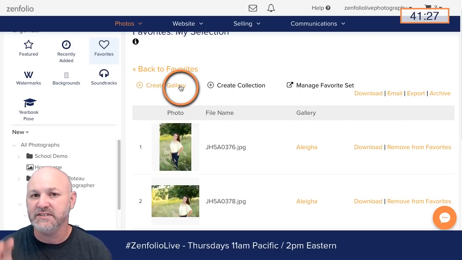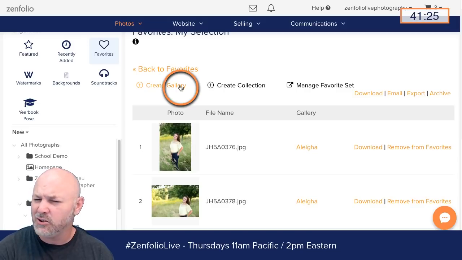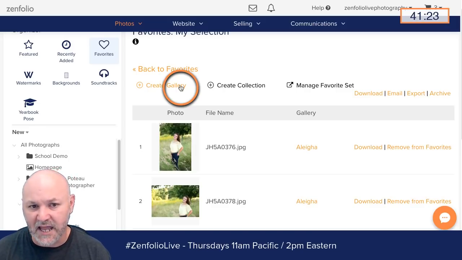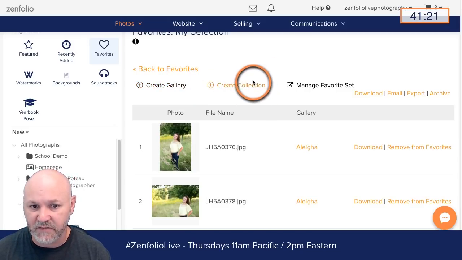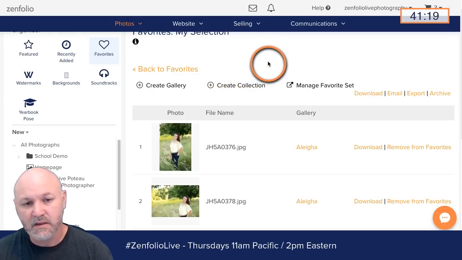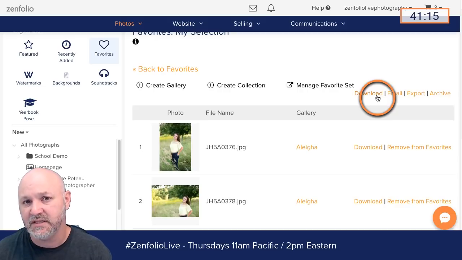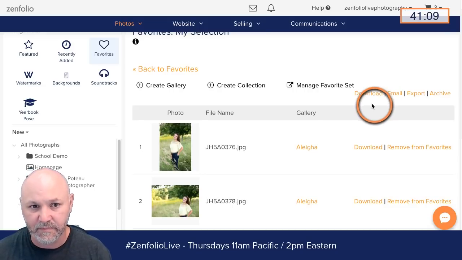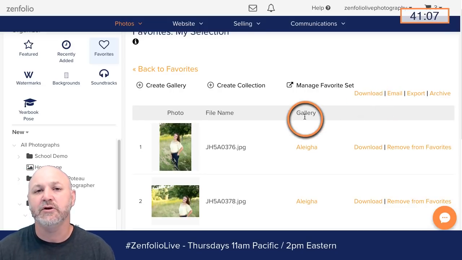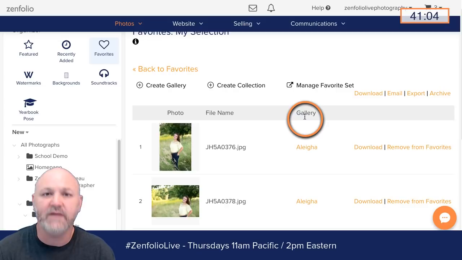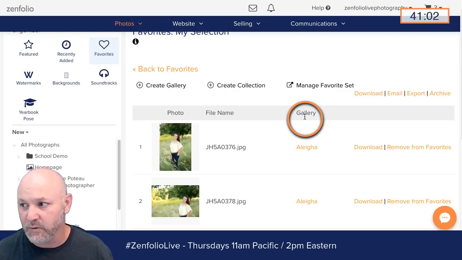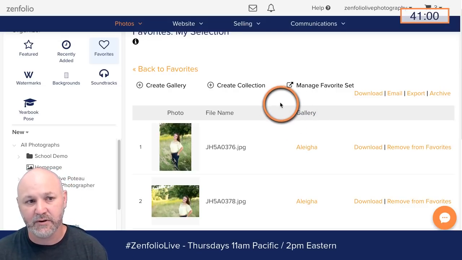As long as the favorite sets have less than 100 images, you can create a gallery from them, or you can create a collection if they have over 100 images. I'm interested in downloading these because obviously these are images that the client said, hey, these are the ones I like. I'm going to be doing some extra editing to these, and so I'm going to download that set. Okay, so that's how it works when your clients don't share the favorite set with you. You can still view it instantly right there in your account.